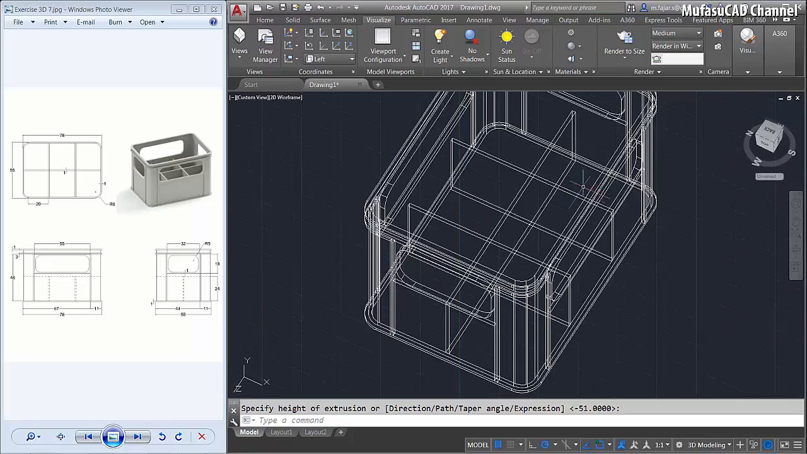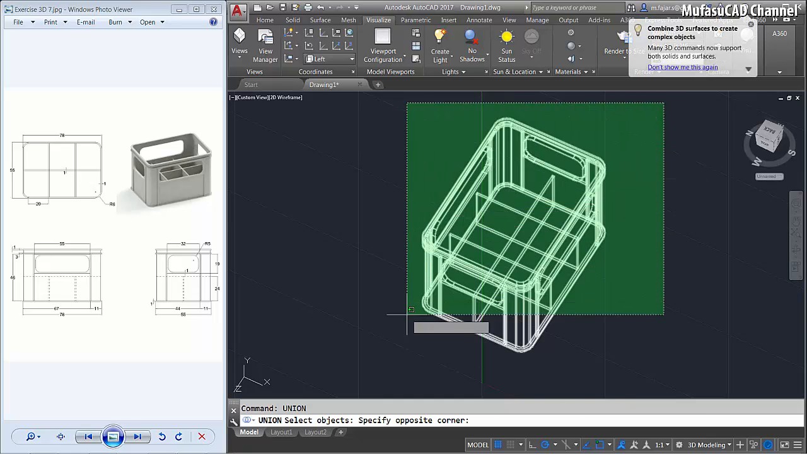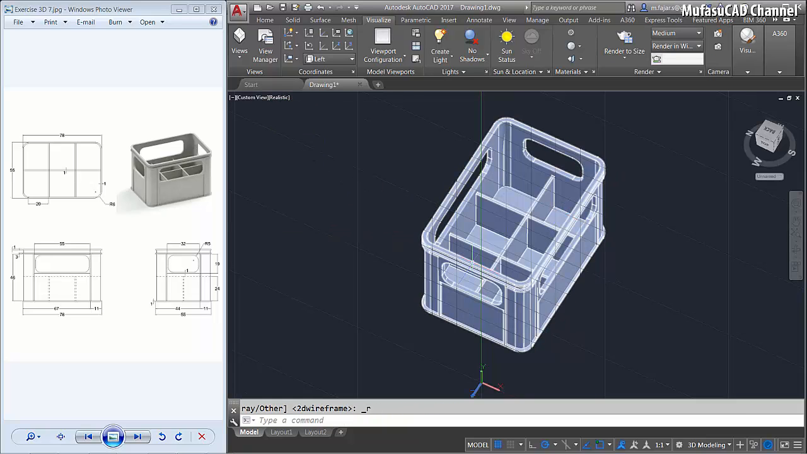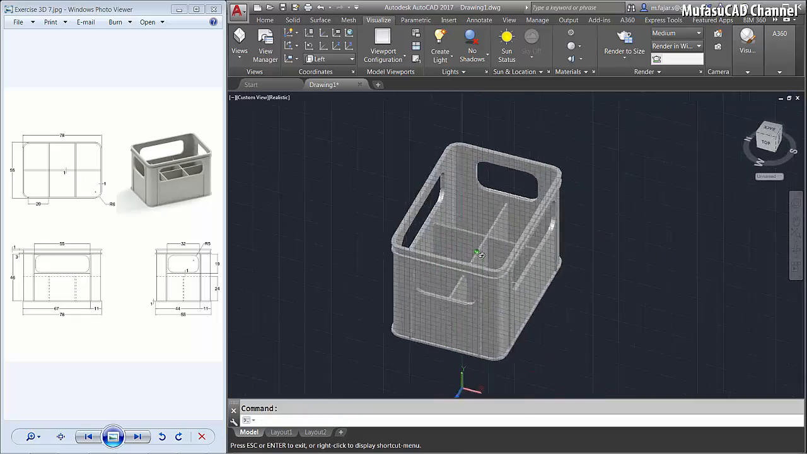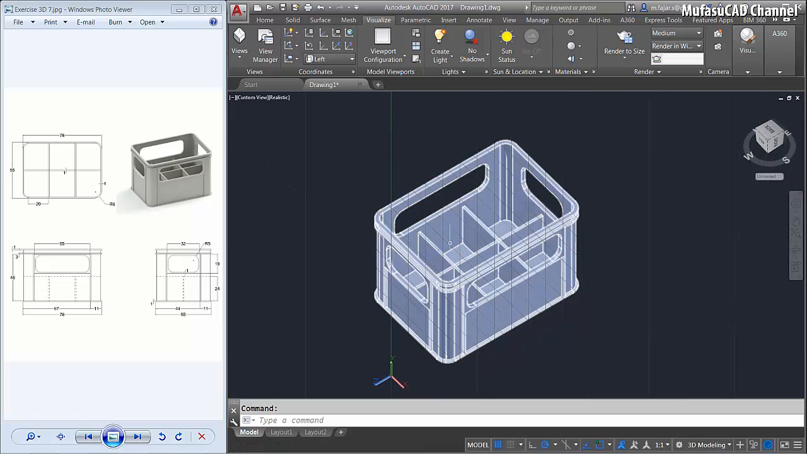Okay, next we use the union command to combine this all object. Okay, and change to the realistic view, and we create the 3D baker bevel here. Next we will apply material.